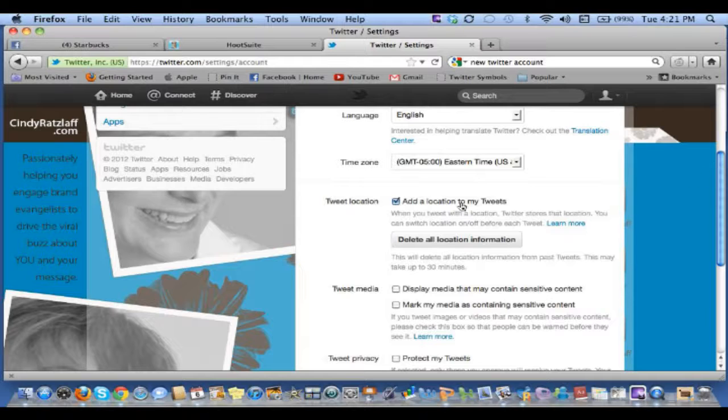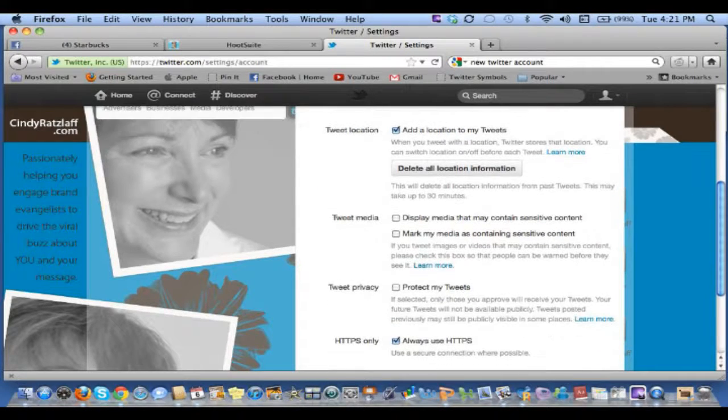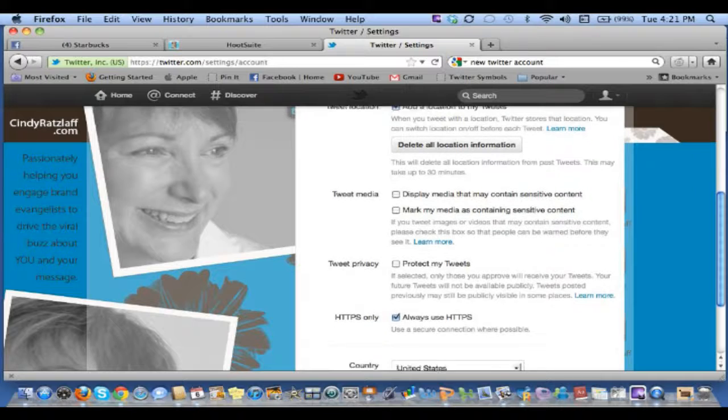You're going to be able to add locations to your tweet, which is especially good if you are a business like a bricks and mortar business. You get to choose to tell Twitter if you have sensitive tweets with sensitive content. I do not. And then there's a button called Protect My Tweets.